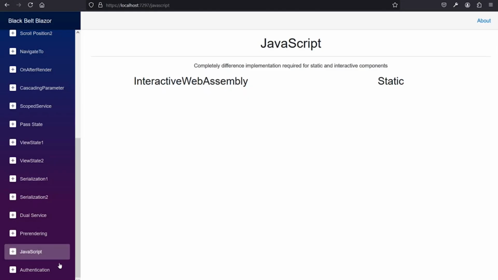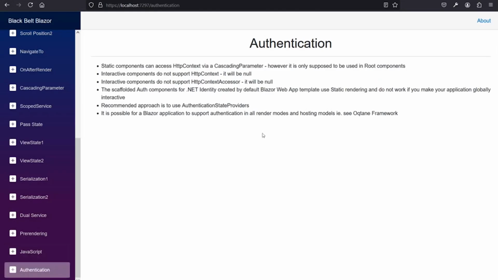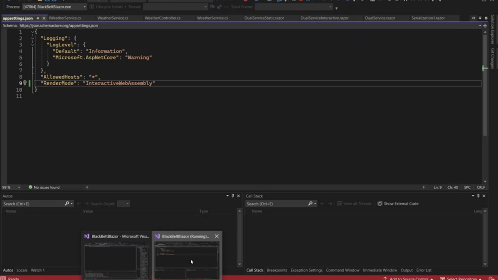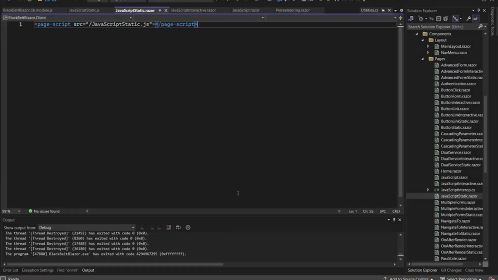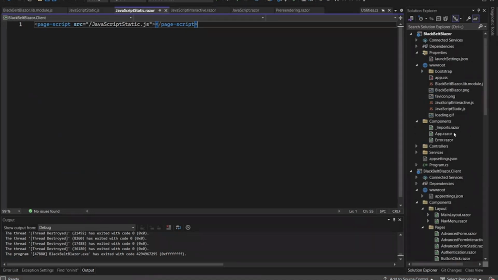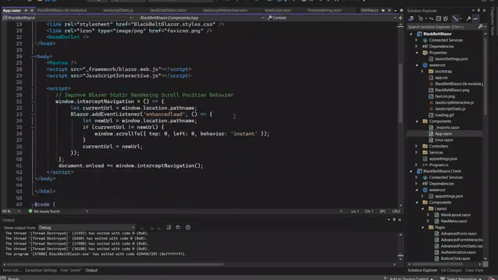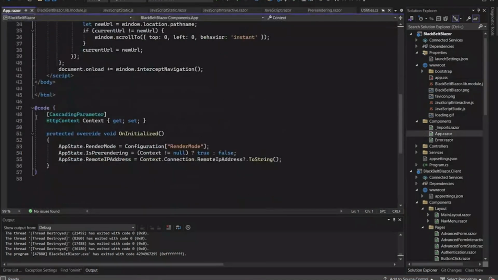So the last thing I wanted to mention, and I have no demo for this, is authentication. Authentication is challenging in static Blazor. So static components can access HTTP context via a cascading parameter. I actually have an example of this in the project. If I look at my app component, here we go. So I have a cascading parameter with HTTP context.